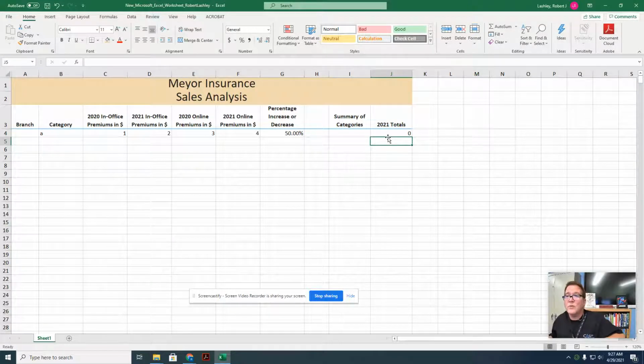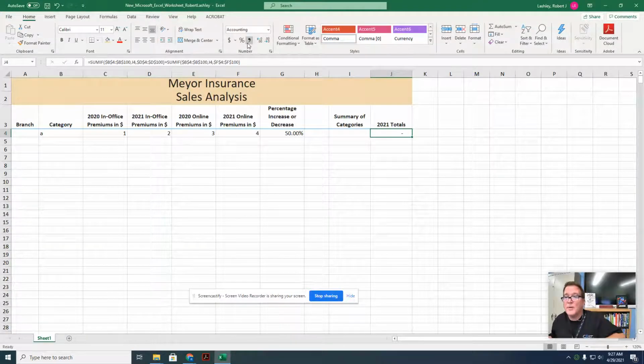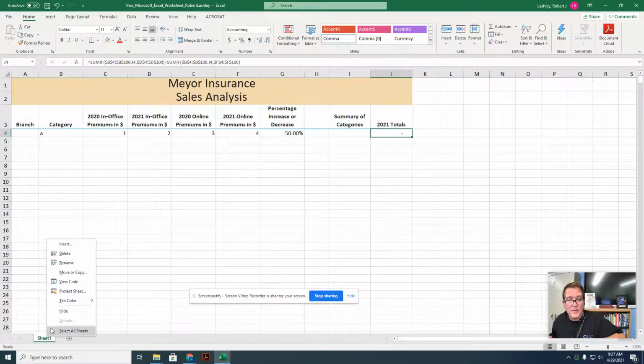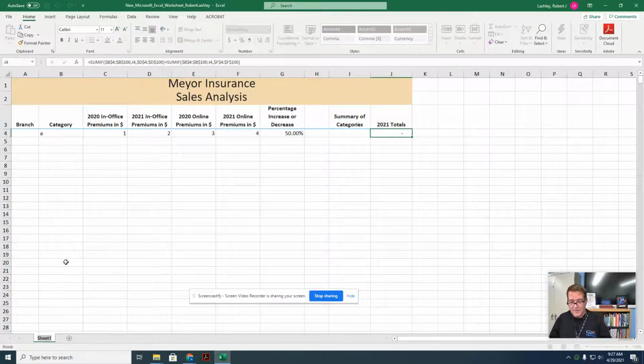Format cell J4 to be a comma with no decimal places. So I'm just going to click on the comma button. Now we have the comma. And then change the sheet tab to Mayer Insurance to provide a descriptive name for the worksheet. So I'm going to right click the sheet tab and rename. And we're going to type in Mayer Insurance.